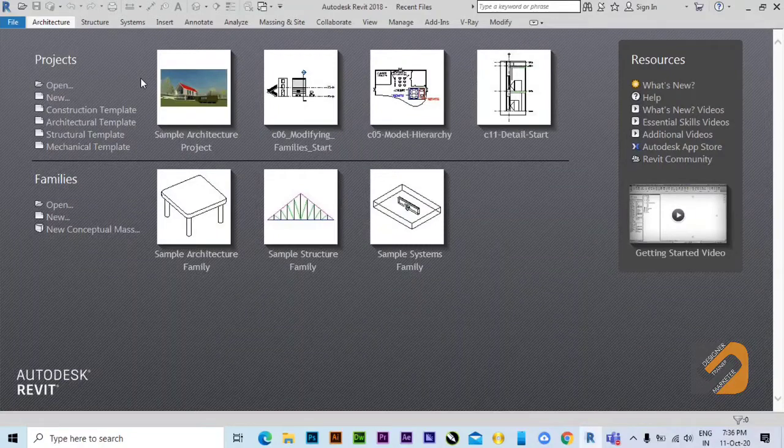All right. Because in AutoCAD you got DWG. Yes, it will be .rvt in Revit.